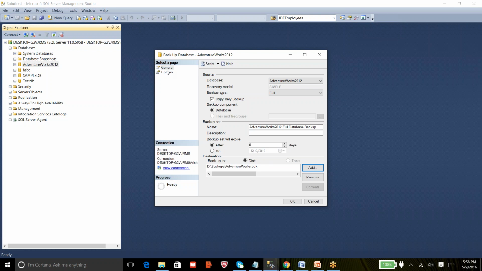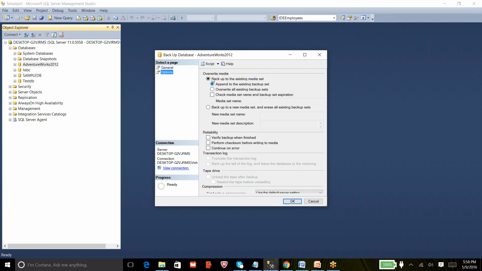On the left hand side, you can go to options. The first option is overwrite media. So I see a question: in real time, where will be the destination for backups? For example, where do you save backups in your organization? For me, we save the backups in a network location, in a network shared folder.